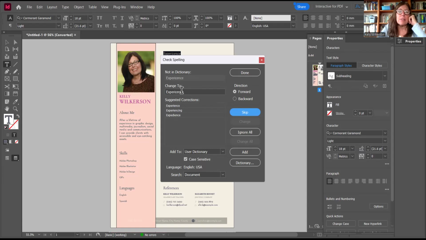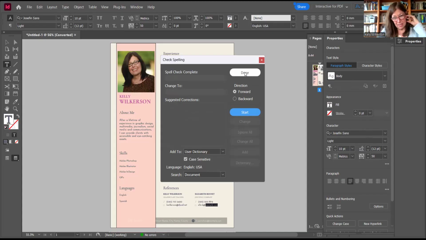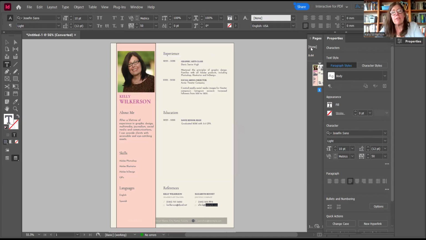So it says "change to," this is not in the dictionary. So what do I want to change it to? I want to keep this, so I skip it. I skip it. Skip it. A lot of things get skipped. And then it says spell check is complete. Okay, so always do that. It's a nice little check for you.